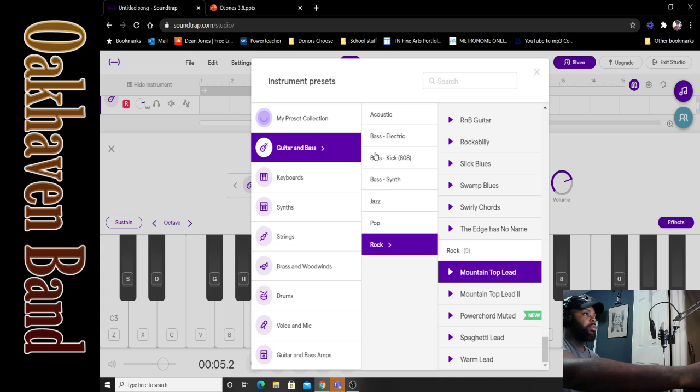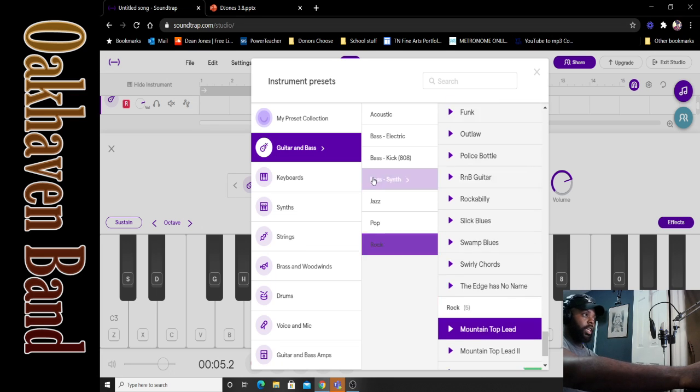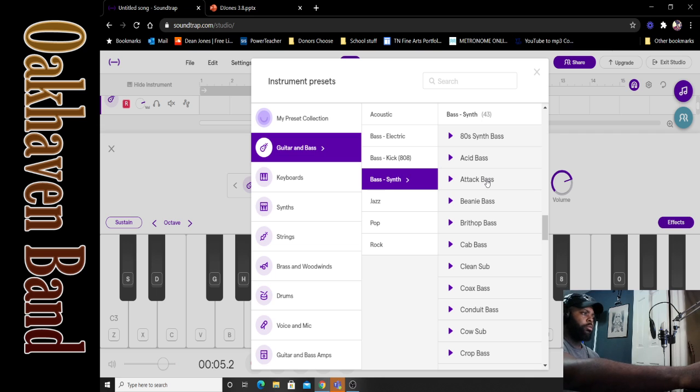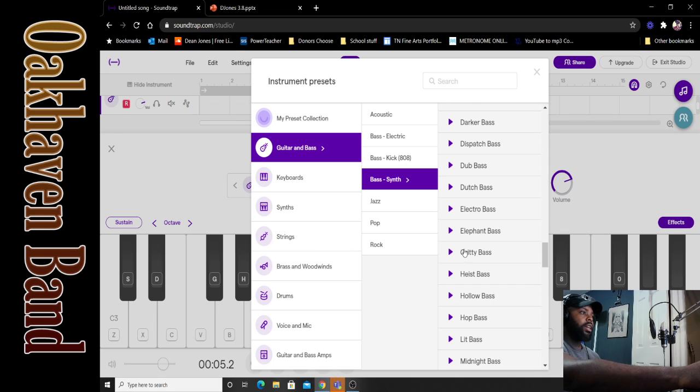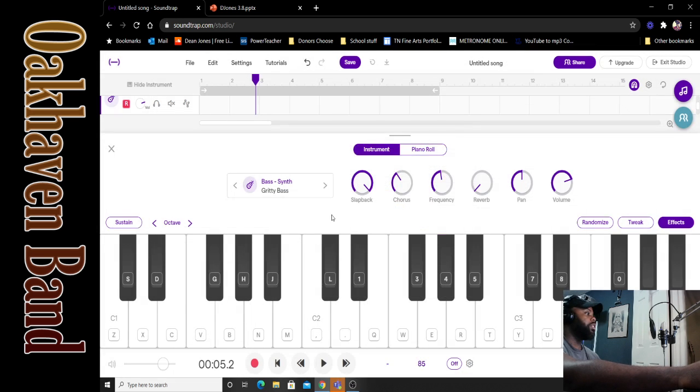So you got bass, bass, bass. You got electric bass, you got 808 basses, and you got synth basses. I'm going to go into synth. Choose whatever bass you like. I'm just going to choose one. I'm not going to spend a lot of time worried about the sound because I'm doing a demonstration, so it's not that big of a deal.